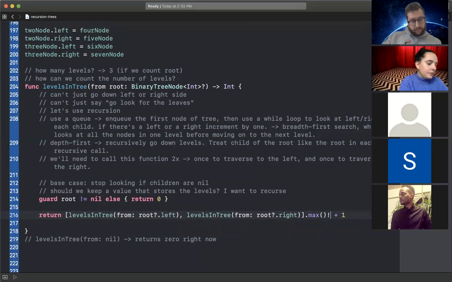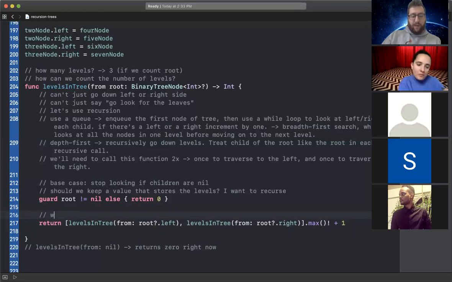Also, for the levels in tree, you said that you can bang it, but the return is returning the levels in the tree from the root dot left and the root dot right, which don't necessarily have to exist. Yep. That's a great question. So your question is, why am I putting a bang on it if potentially it could still crash with a nil? Let me use proper Swift. Why am I okay with forced unwrapping max here?